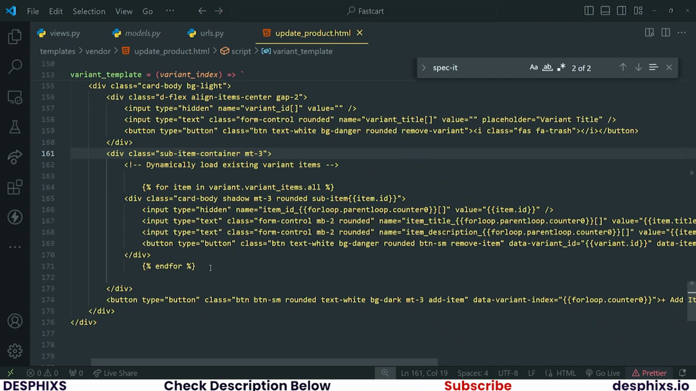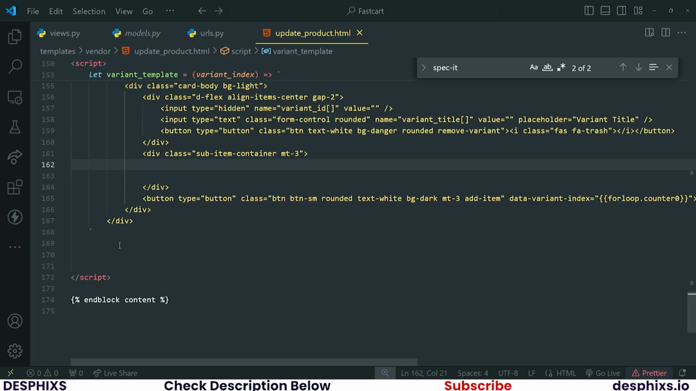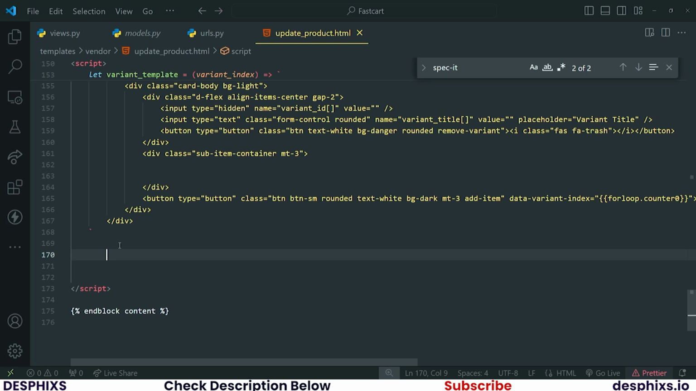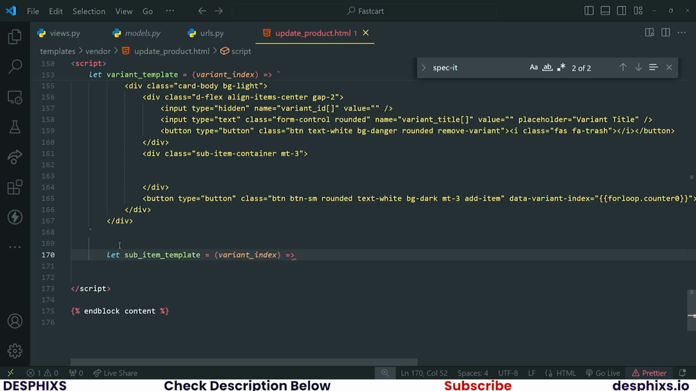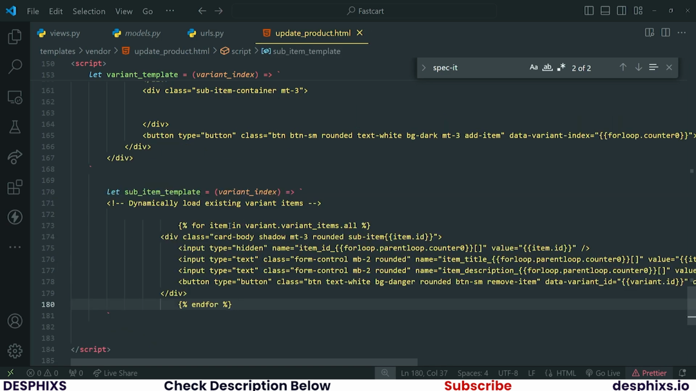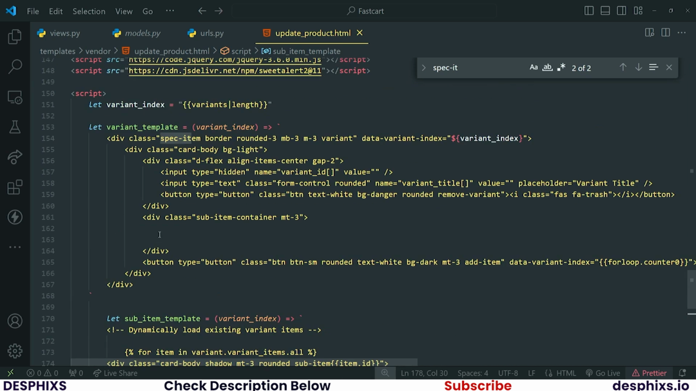For the sub item container, cut everything in here. You see this for loop, just take everything in here. We don't need any of that, and we will put all that in another template that is going to be called sub item template. So I'm going to say let sub_item_template be equal to, then here I'm just going to pass in variance index and say it should be equal to a backtick, just like we initially had. 2 backticks, and now in here I will paste what we just copied. Okay, so this is what we copied, right? I will paste it down here. Good, we'll get back there later, not now.